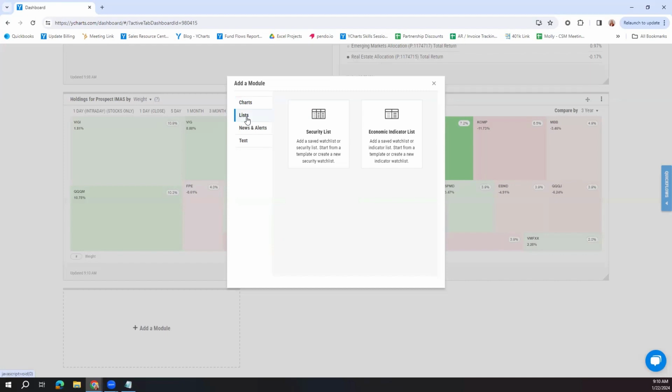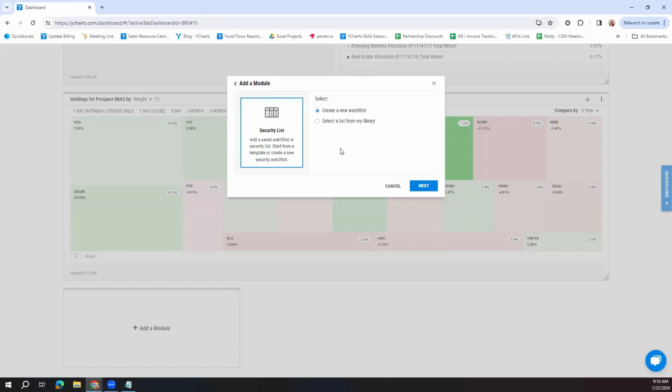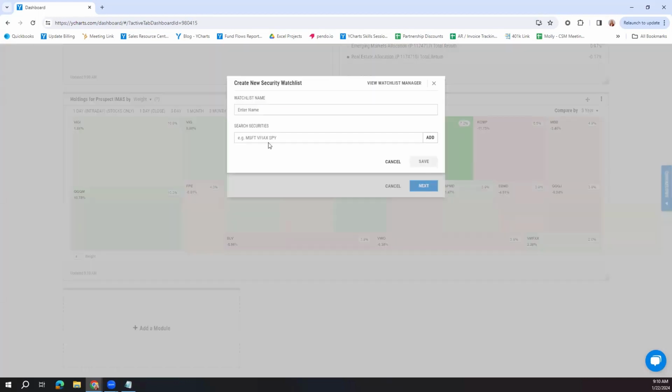You will notice that watch lists are split out into two different sections: just security lists, which encapsulates everything except for economic indicators, and then economic indicator lists. If I were to come to create a watch list, you'll see I do have a couple of different options here. I can create a new watch list. This is going to be helpful maybe if you want to grab a grouping of portfolios, or there's a list of tickers that you want to monitor that are important to you. You can create a new watch list from scratch within here.